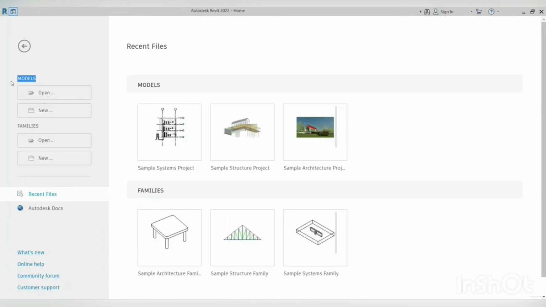The first one, the project or model environment, and the other one is the family environment. In the project environment, there are walls, ceilings, and every element that I mentioned are present here. In the family environment, we can come up with a series of objects and draw them ourselves, such as furniture and many other parts that you will be familiar with completely.